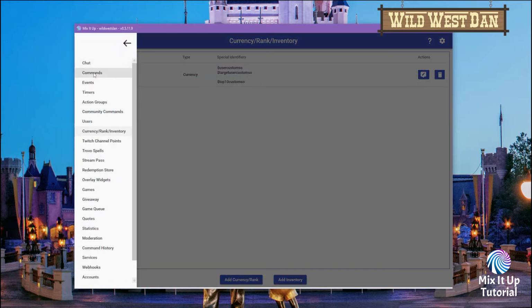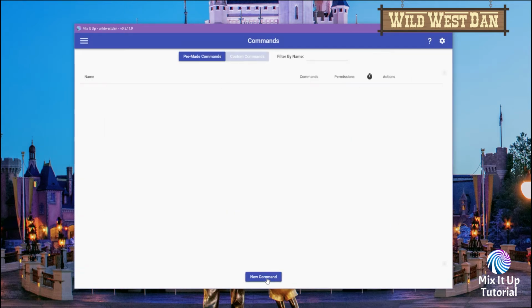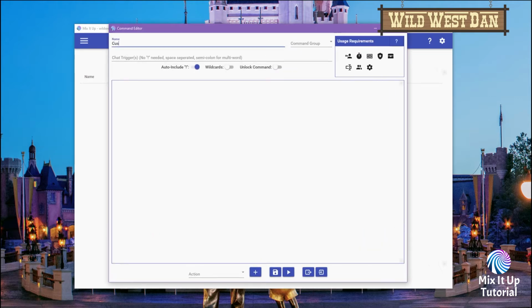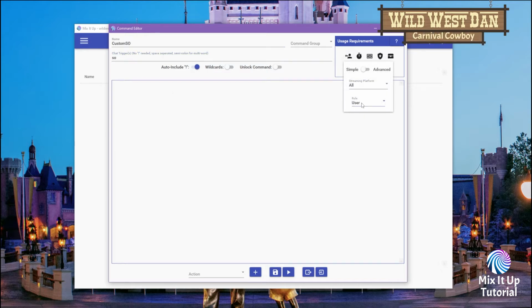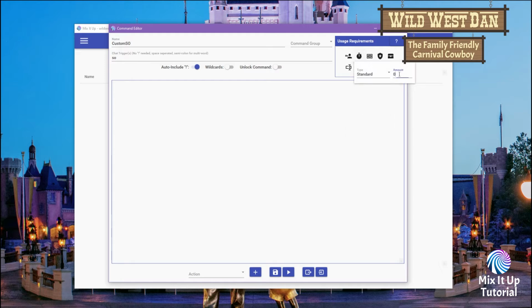On the Commands page, select Custom Commands and create a new command. Name it Shoutout, add your trigger, SO. You don't need the exclamation point if you have auto-include exclamation point turned on. Add a usage requirement for the role of either moderator or regular, depending on your style, and set a standard cooldown of 20 seconds. I'll explain why later.